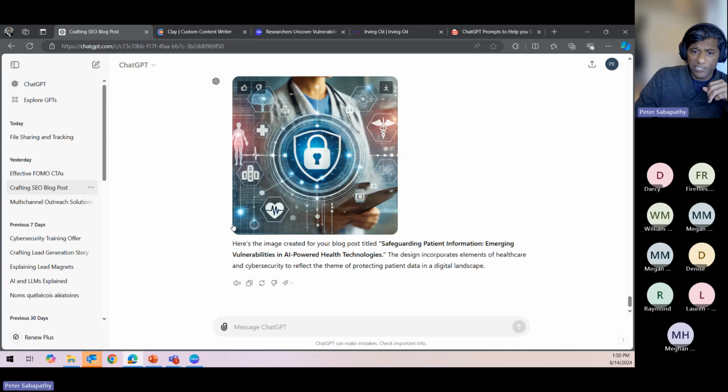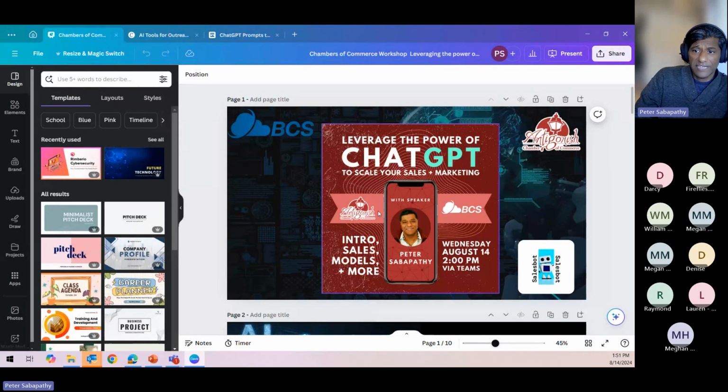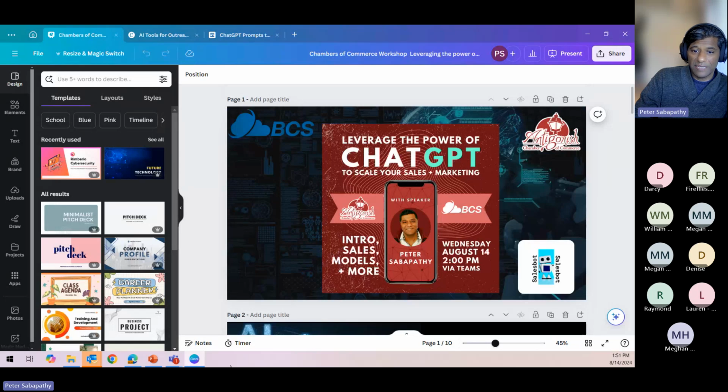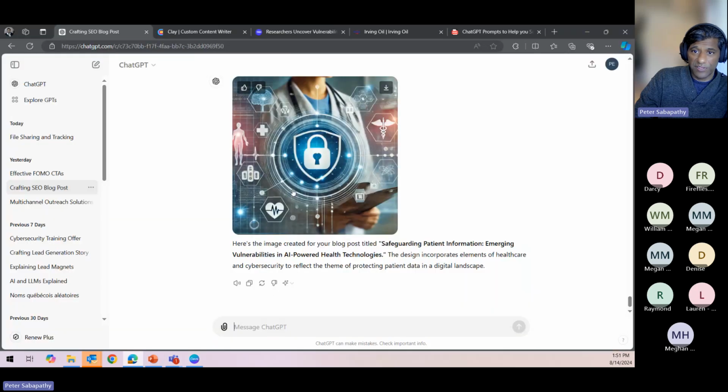I like taking an AI-generated picture and then throwing it into Canva, and then customizing the picture with Canva. That's what takes an AI-generated image and turns it into something a lot better, right?